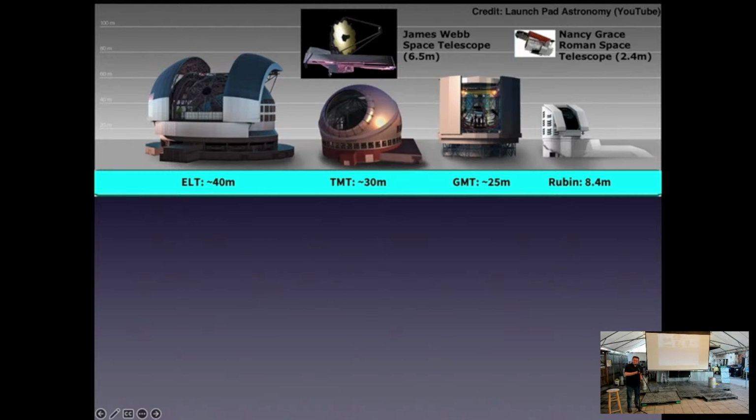So at the top of this slide, there are a few modern observatories that are either being built or are already in operation. In the top right half, you can see James Webb Space Telescope, which is already in orbit, and next to it, Nancy Grace Roman Space Telescope. So both of these are spacecrafts, and they continue Hubble legacy.